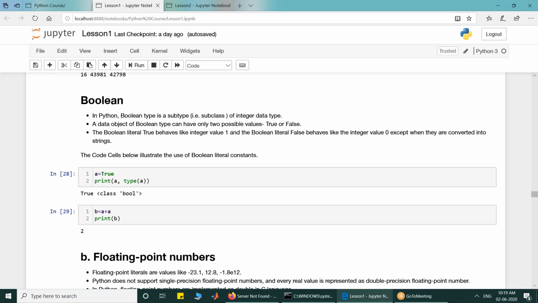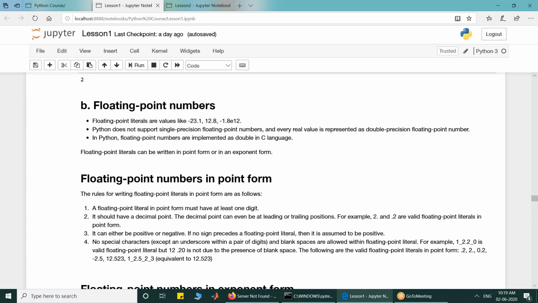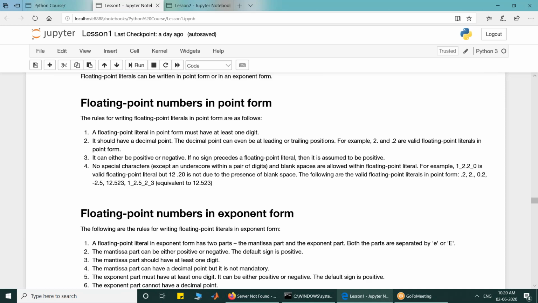Then in floating point numbers, the numbers which have a decimal point, we discussed that we can write them in two different forms: point form and exponent form. In point form we discussed the rules, and in exponent form we discussed the rules, and the use of underscore even in that is allowed.